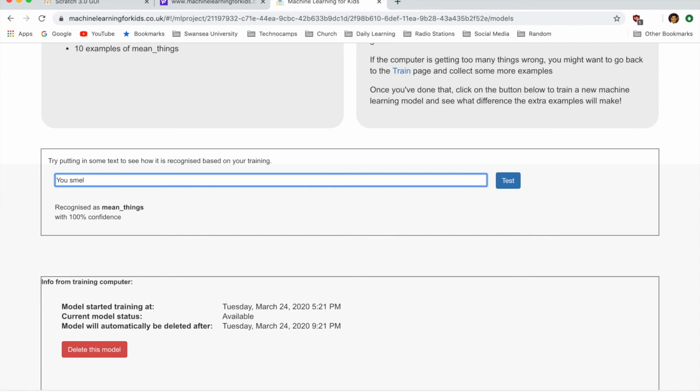But what if I change this? What if I said, you smell so bad. Now this sentence is not in our examples, but let's see if the computer can guess if it's a kind or mean thing. As you can see, the computer is 95% confident that it's a mean thing. And again, this is not contained in our examples, so it has learned that anything maybe with you smell at the start is a bad thing.